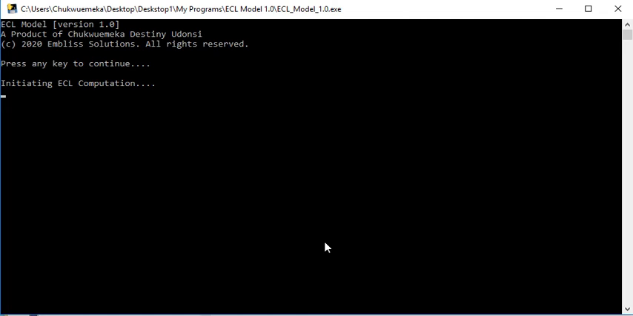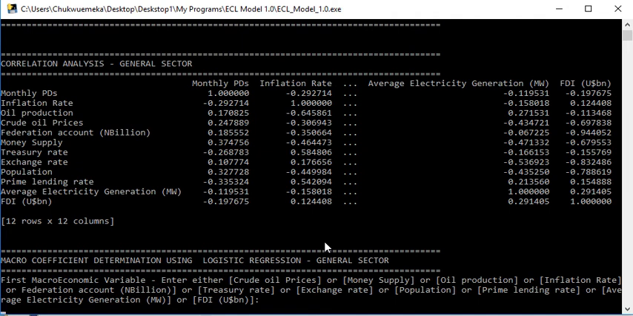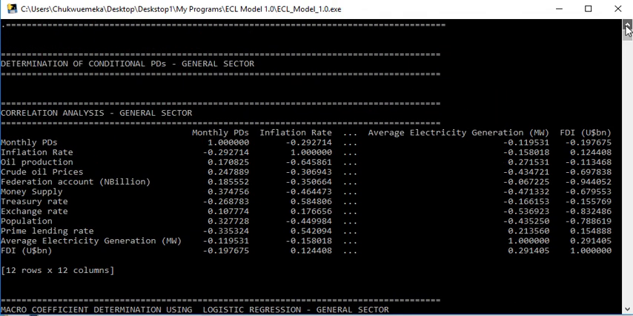Once that is done, the computation starts. The first thing it does is to forecast PDs using matrix multiplication. It computes the matrix migration of risk groups for the PDs for each sector. As you can see, the first sector it has picked is the general sector. At this point, the model stops and prompts you to input your first microeconomic variable. But before that, let's look at some of the computation that has already taken place.